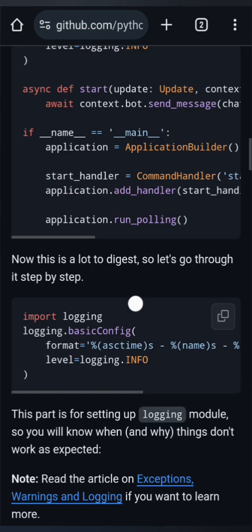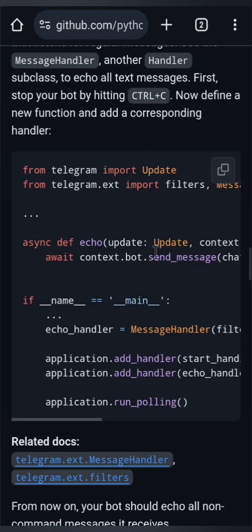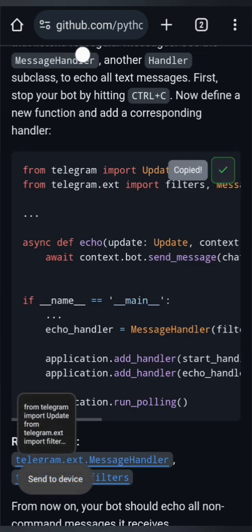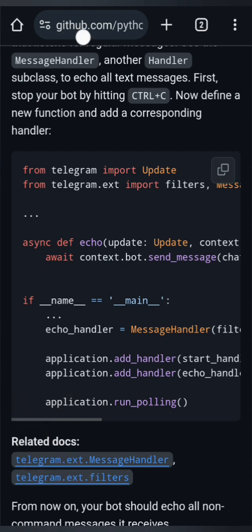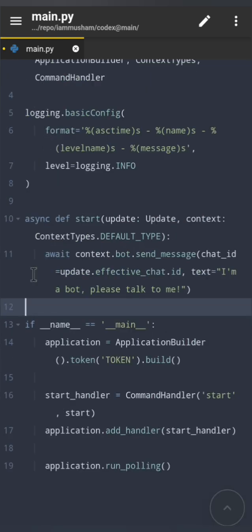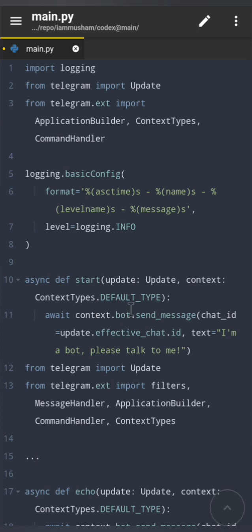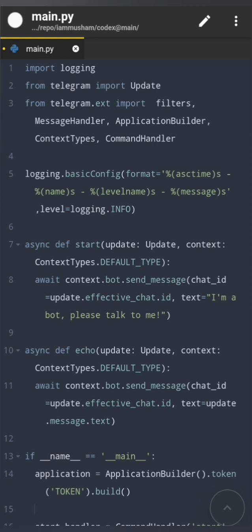After that, we have to copy the second code also, and paste that second code here, Control plus V. After that I will format this code according to me. There are many things repeating here. Guys, I have formatted this code according to me.